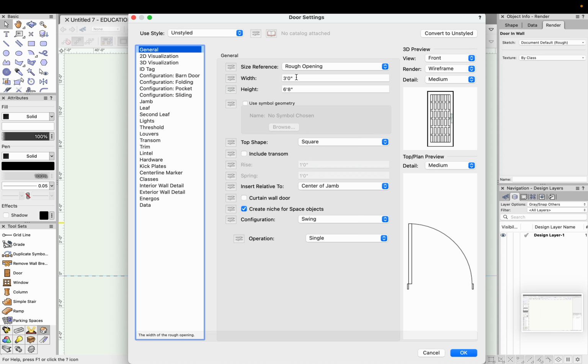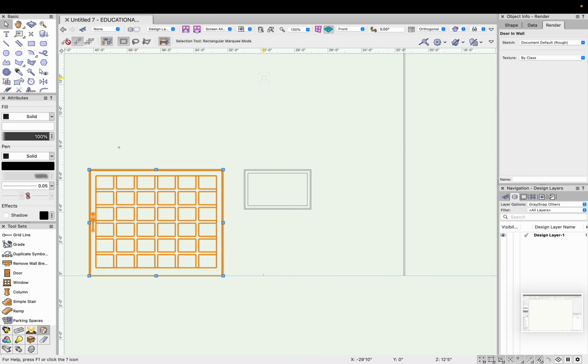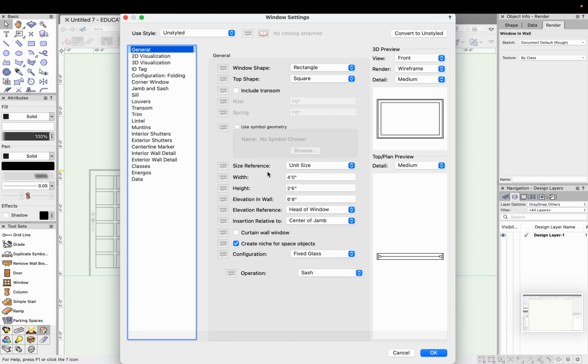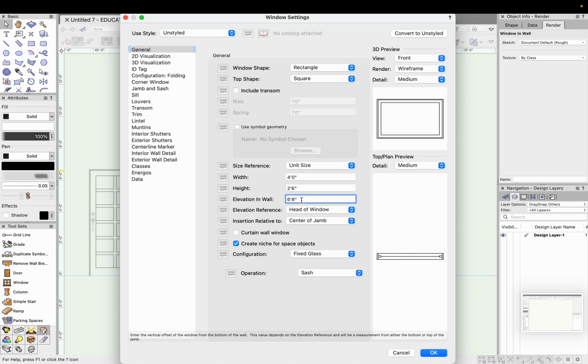So width and height, you can change how big your door is, right? If I wanted a huge door, that would be insane. I'm just making a garage door basically. So you can change the height and width of that. Same thing with your window. And then elevation and wall, this is where the window is being placed in your wall. Also important to notice your elevation reference. So right now this is saying head of window.